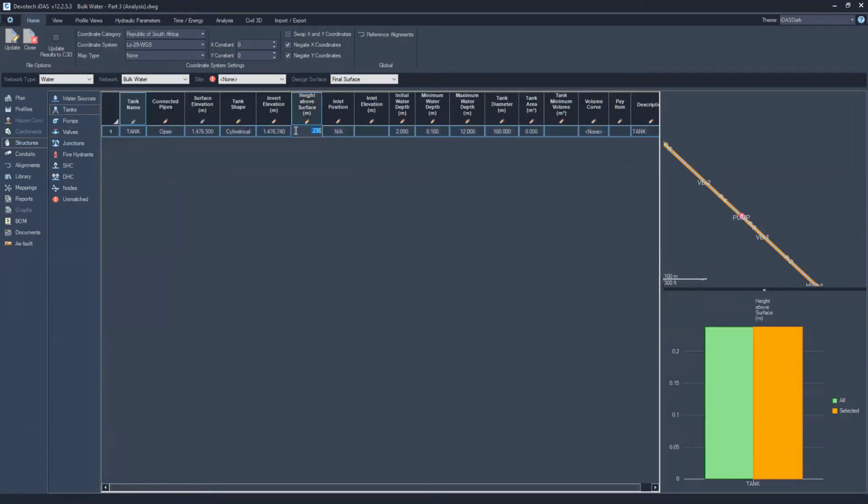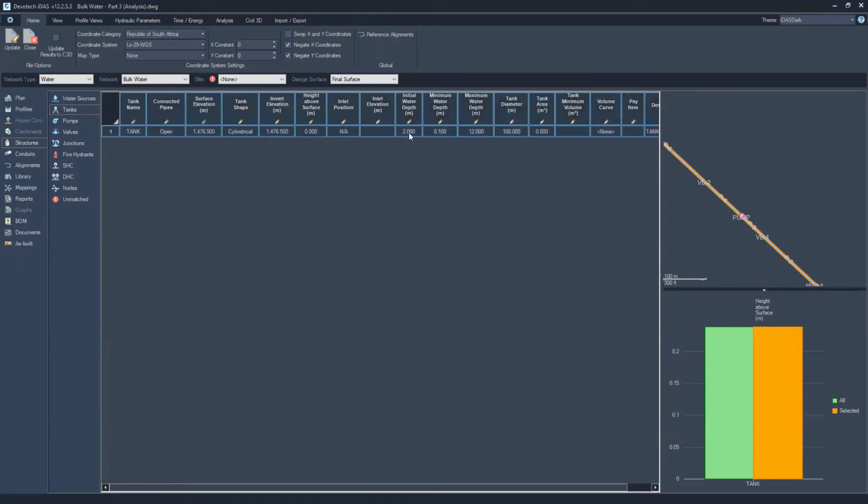What is our tank? It's above surface. Let's mark that also a surface level tank. The initial water depth, I'm going to make 2 meters, so it starts at 2 meters full. Minimum water depth is 0.1 meters, and then the maximum water depth is 12 meters. So that's how full this tank can be pumped. Now, just for analysis reasons, I've made this tank diameter 100 meters so that we can run the analysis for prolonged periods, and the chances that it will fill up a 100-meter diameter tank should be fairly slim. All right, so I just provide a little bit more capacity to the tank for analysis reasons.